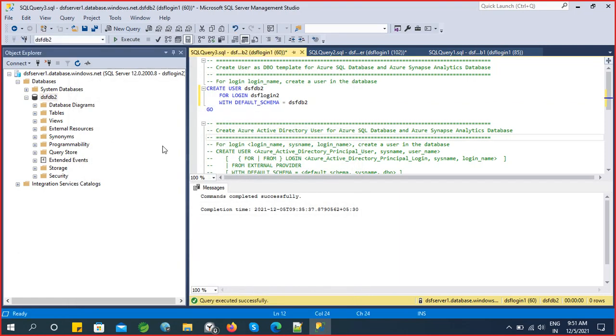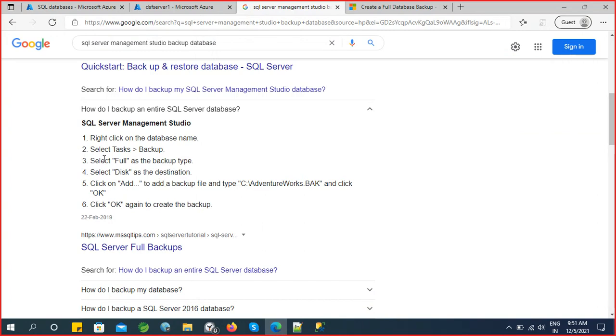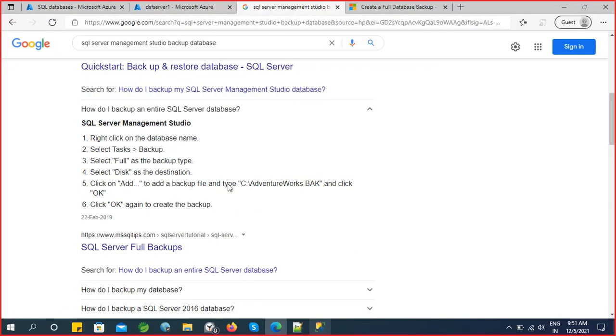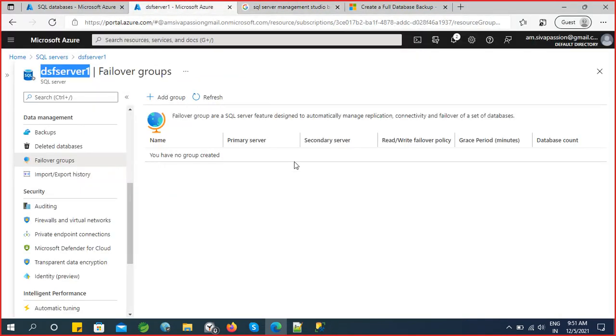Okay, so you can take some local backup as well with SQL Server Management Studio. I will check it and let you know. Because this option is not available here, maybe this was the latest version. Let me check it.